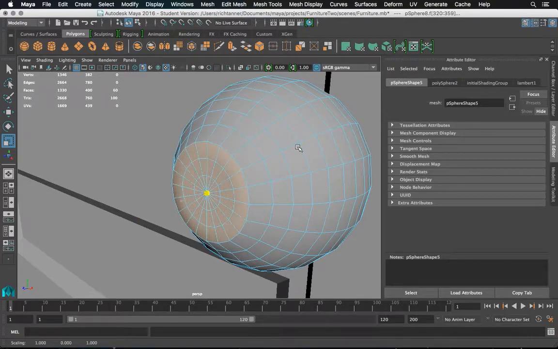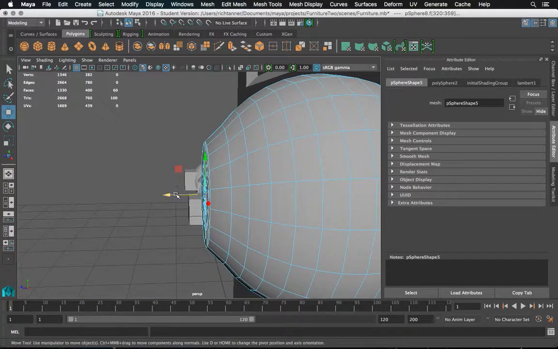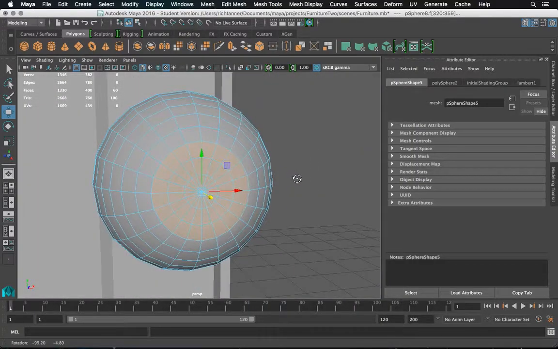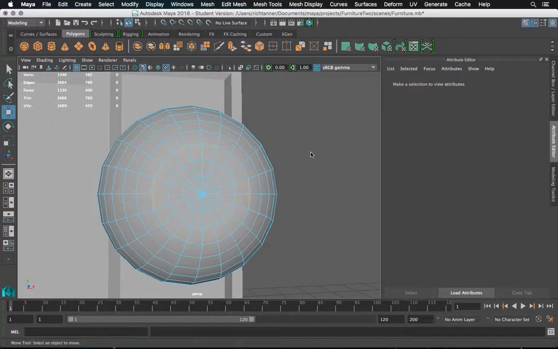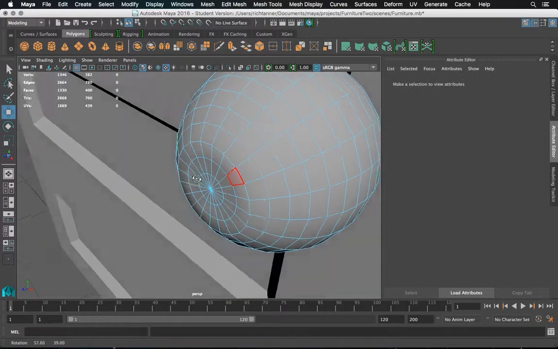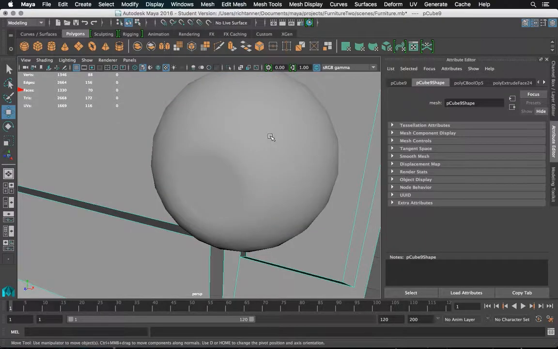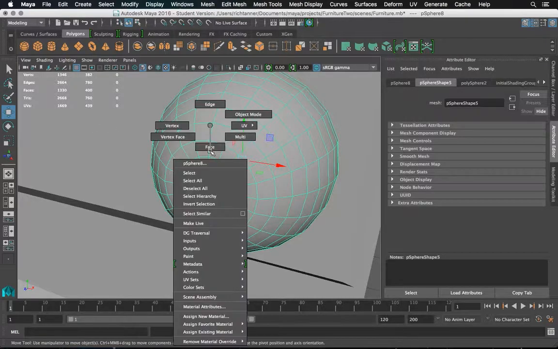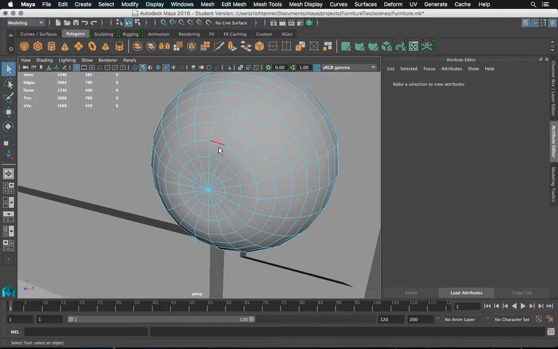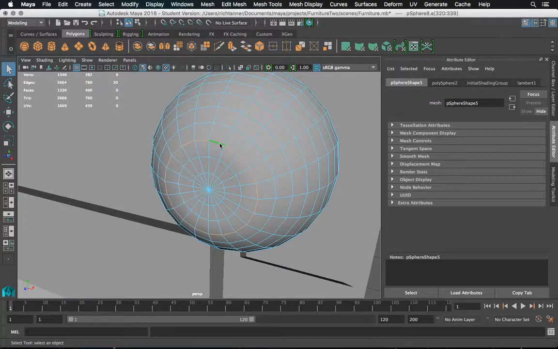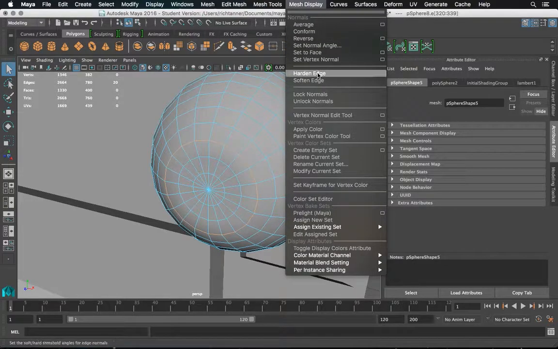So we can flatten that portion. And now it's a little off. I'm going to move it in. And it's flatter, but if I click off, you can see it still tries to round there. So we're going to play with another tool. So I'm going to go to Edges. I just want to select, and if I double click this edge, I get the whole ring. I'm going to come up to Mesh Display and Harden Edge.